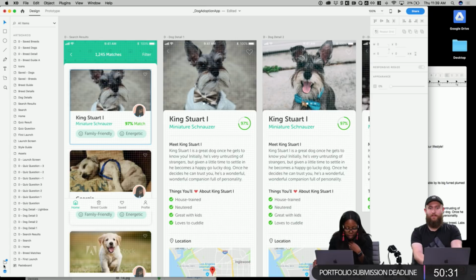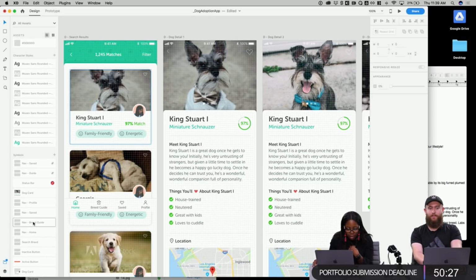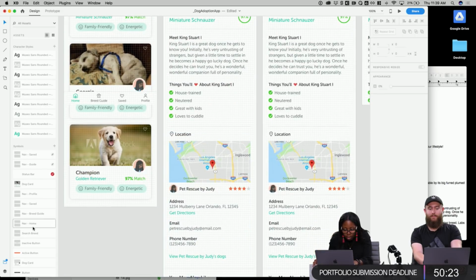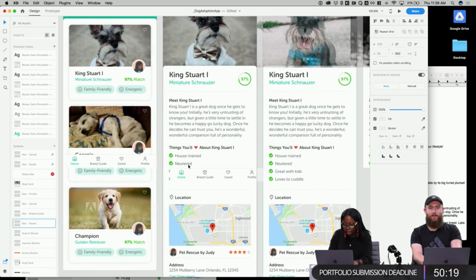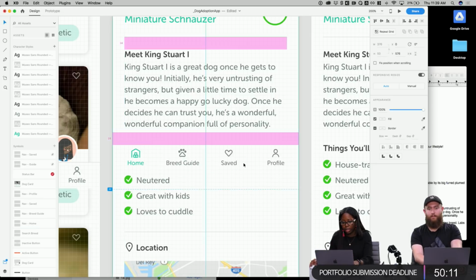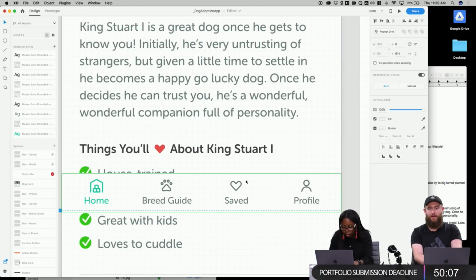And then I also am going to go to my symbols panel down here, and I'm going to bring in my navigation bar that I made, which should be this one. And I don't know if you guys have noticed, but XD has this really cool blue line down here that indicates where the bottom of the phone would end. And so it's a really good guideline for showing you where things should be aligned. Yeah, kind of the above the fold.